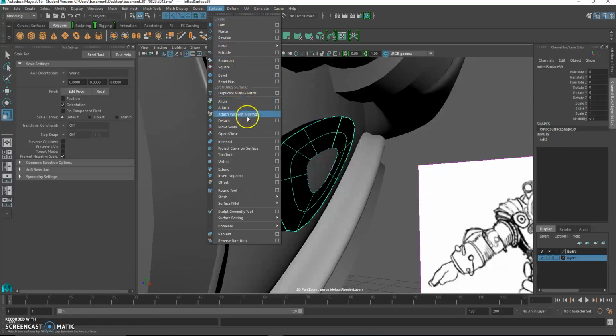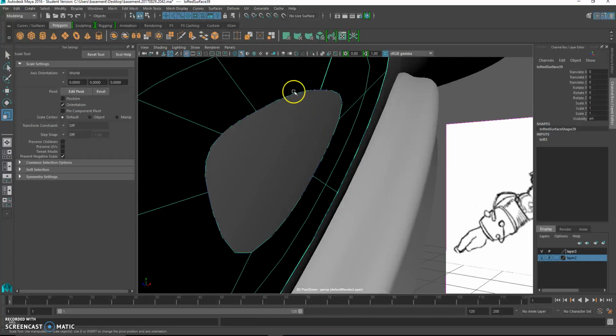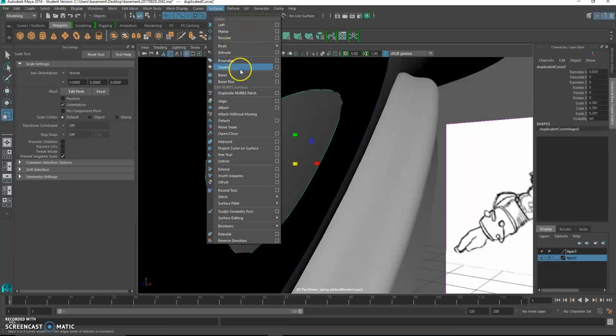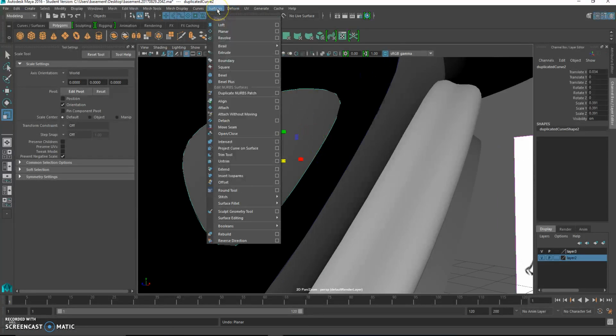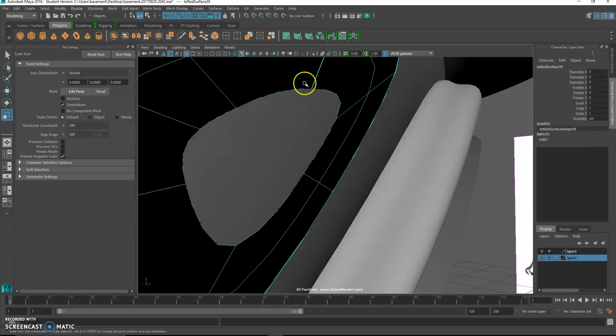Let's see if this works. No. The other one you could try is a planar if it's flat. Let's see if it's flat. Nope. So it looks like our only option was with the hull. Let's see what this does. Yeah, it's not going to work. Okay.